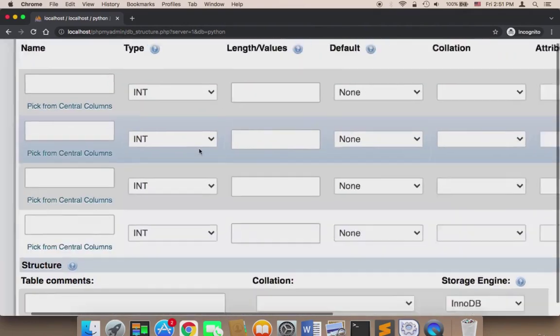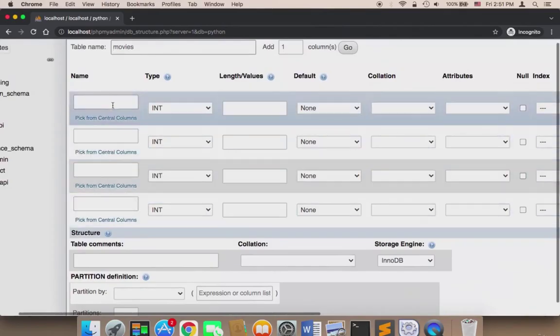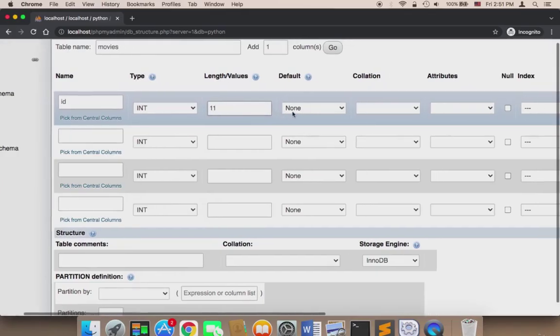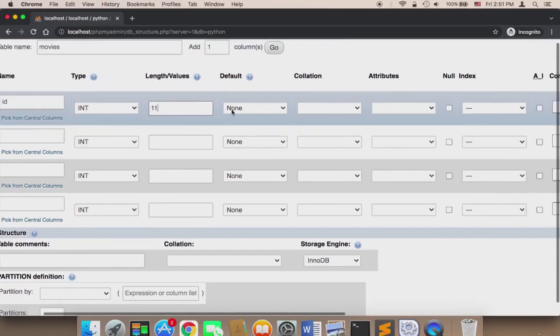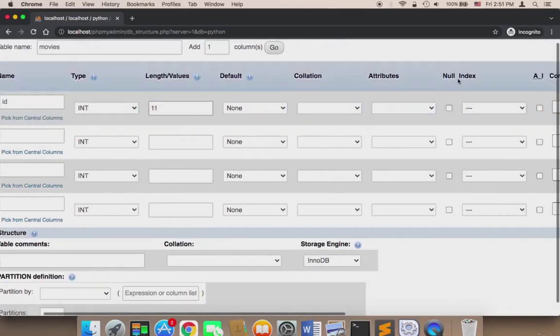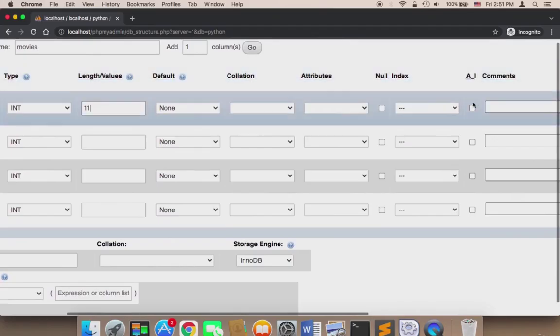Now we need to fill this table up with the columns that we want. The first column is the ID, because each movie must have an ID. The type is integer. The length, I'm going to say 11. The default, we keep as none. The AI, the auto increment, must be checked. You need to check this. And make sure that it says primary here. This is very, very important. The ID must be the primary key.